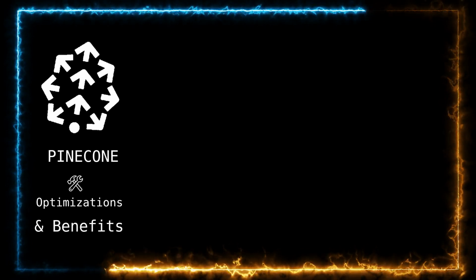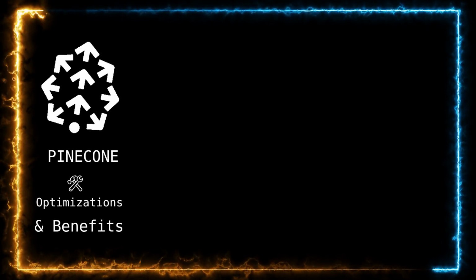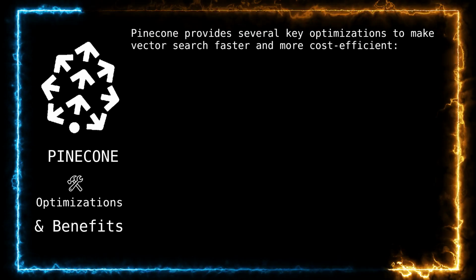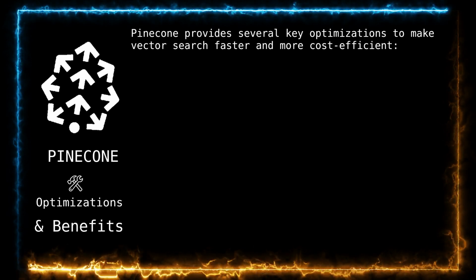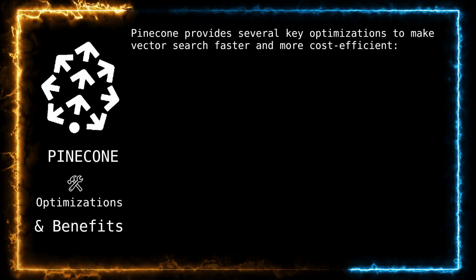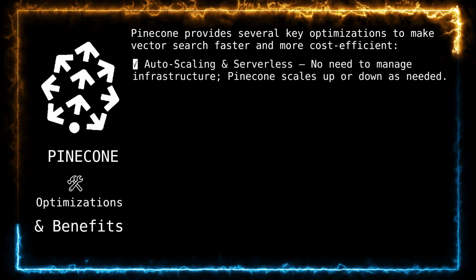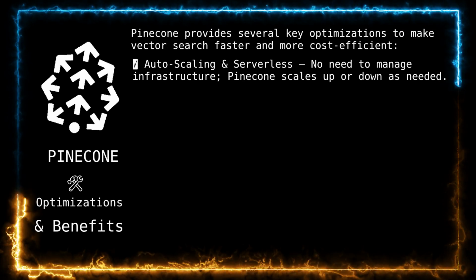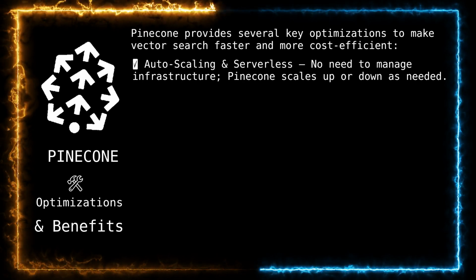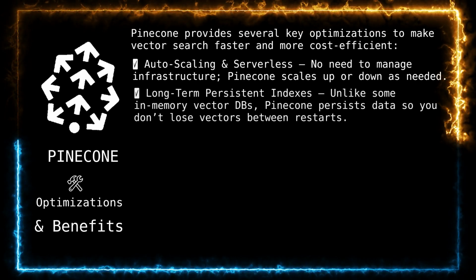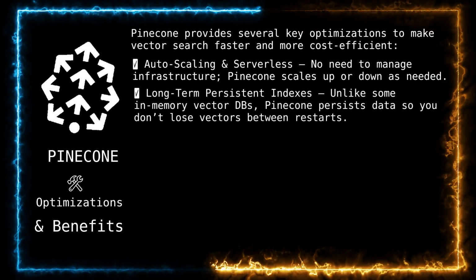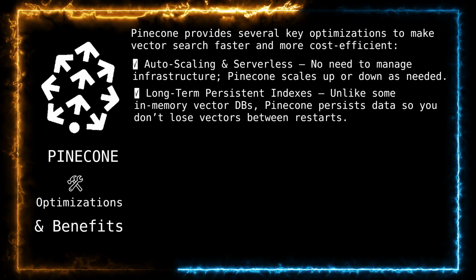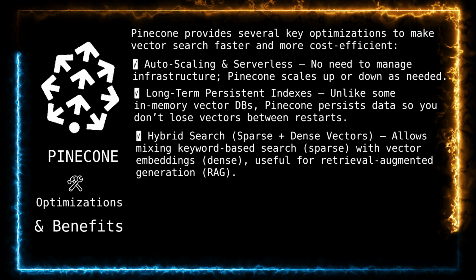Now, let's talk about optimizations and benefits. Pinecone provides several key optimizations to make vector search faster and more cost-efficient. First, auto-scaling and serverless. No need to manage infrastructure. Pinecone scales up or down as needed. Second optimization, long-term persistent indexes. Meaning, unlike some in-memory vector databases, Pinecone persists data so you don't lose vectors between restarts.